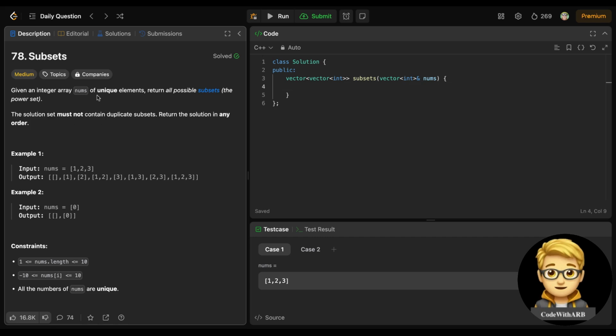So we have to find all possible subsets. If you have seen the previous video, there we also found the sum of XOR of all the subsets. So it's the same problem. Just here we need to return all the subsets, and there we had to return the sum of all XORs of all the subsets, right? This will be the same approach.